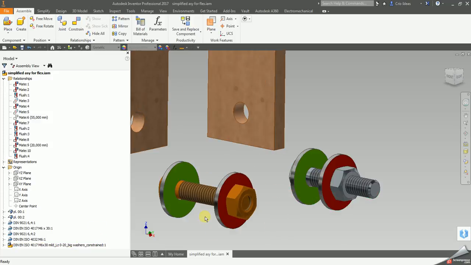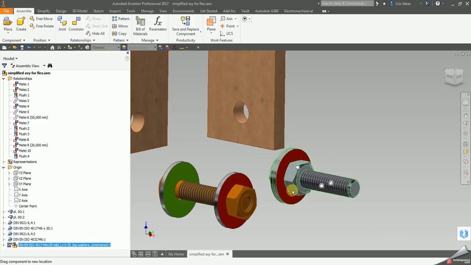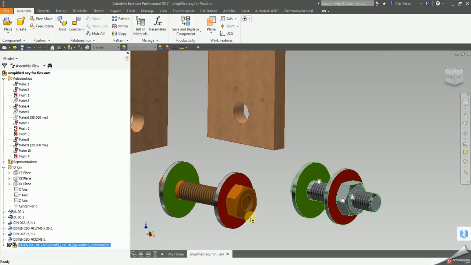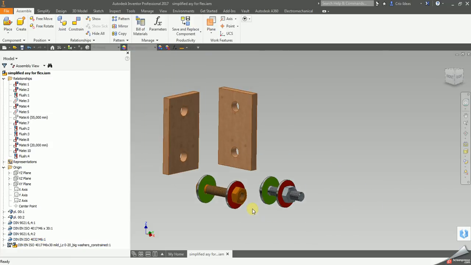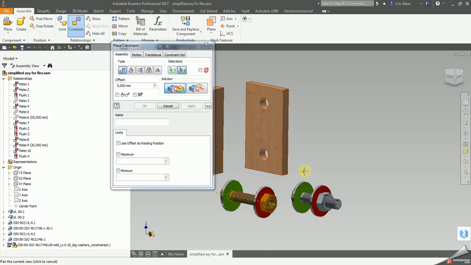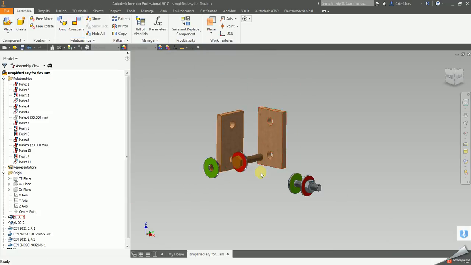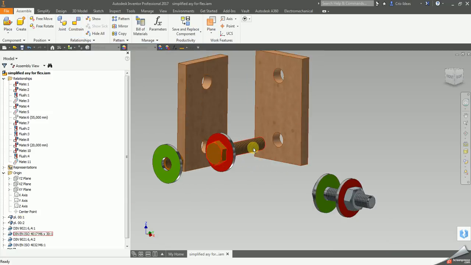So I will now make it flexible, so this can move along like this one. And now I want to place this bolt in the hole in this element. I will first apply the constraint for the not flexible, the top level component. So as you can see, I have applied constraint between the axis of the bolt and the hole, and the outcome is as expected. The bolt is aligned with the hole.